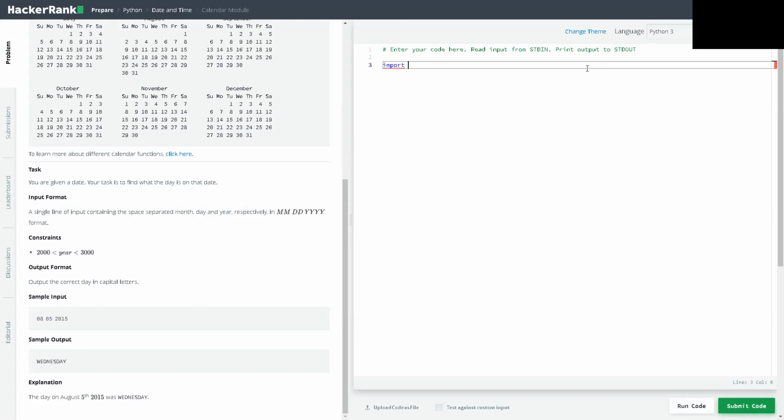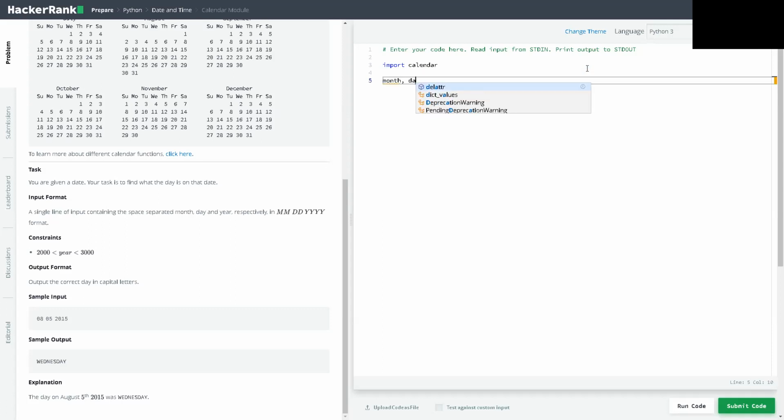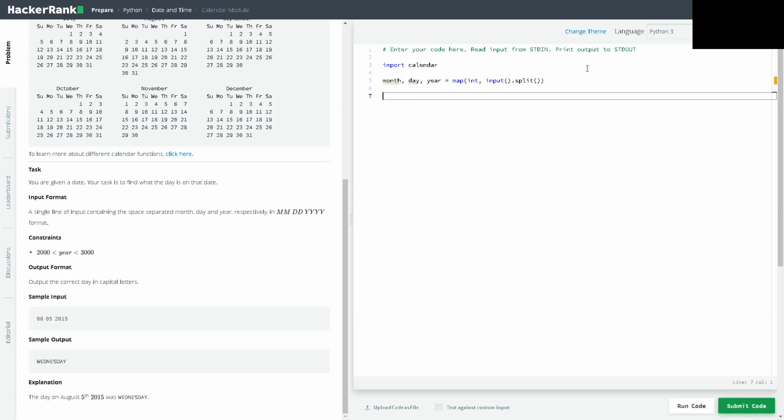So first things first, we will have to import calendar, and that calendar contains a lot of library functions that we can use right here. So we will convert the input string to month, day, and then year. Okay, and then we will use map. We will convert the input string into a list of integers, and that we will use the variable for accessing the weekday name.